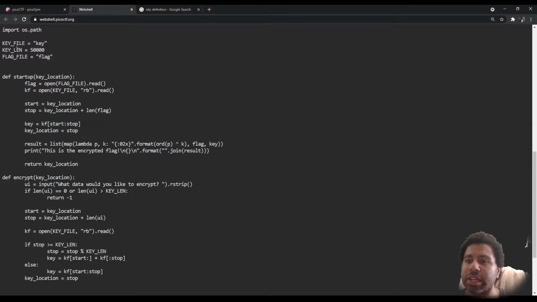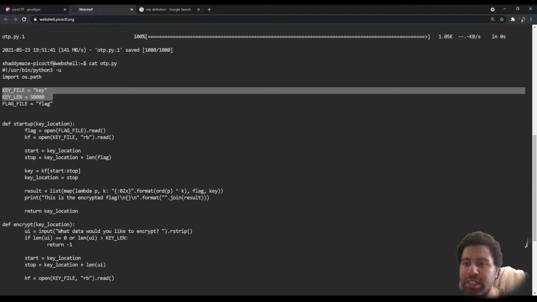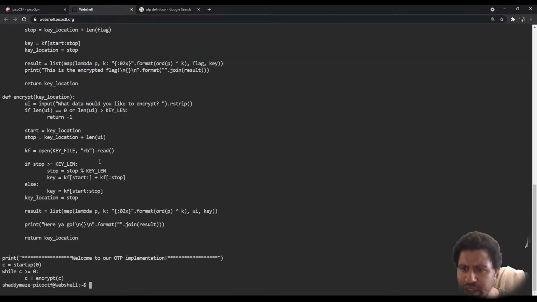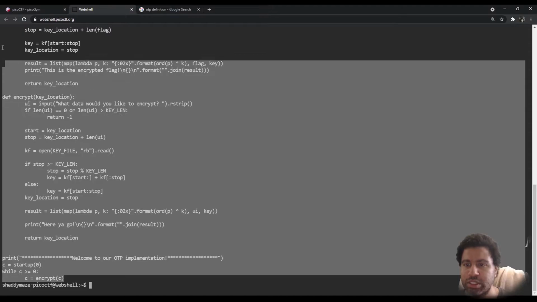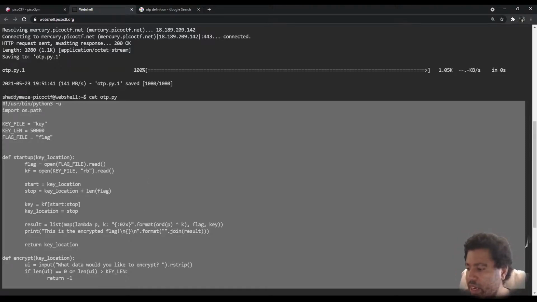Okay, so it looks like a big file here. It looks like it's a Python file, so that makes sense. Import os.path. The key file is called key. Key length is 50,000, and it's just doing a bunch of stuff in here. So what I want to do is take this whole thing, and I guess this one technically is also part of that. I'm going to copy that.